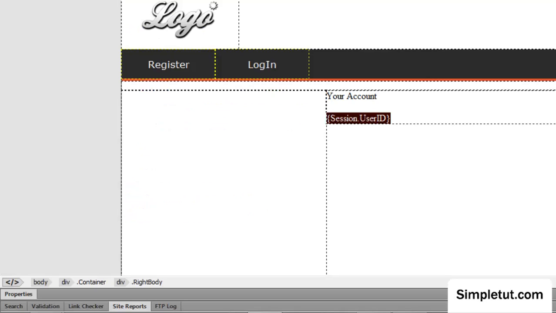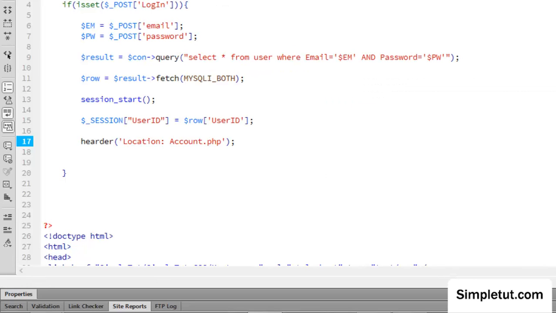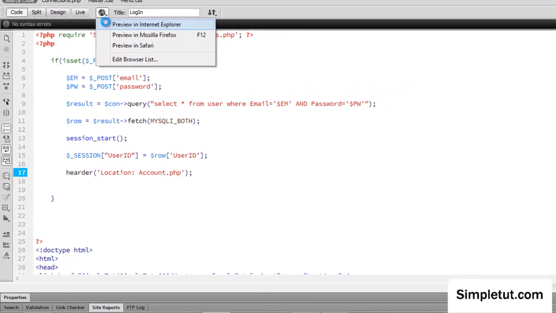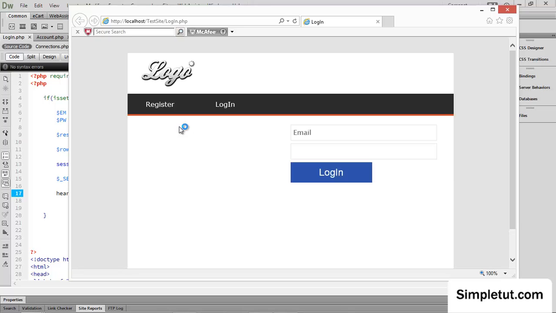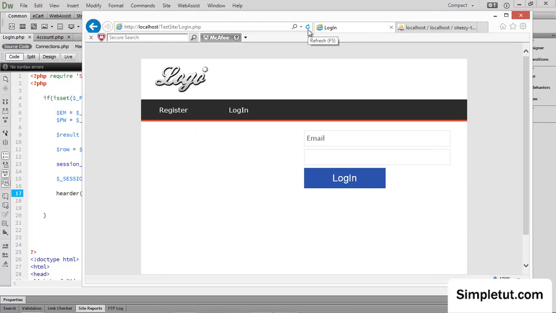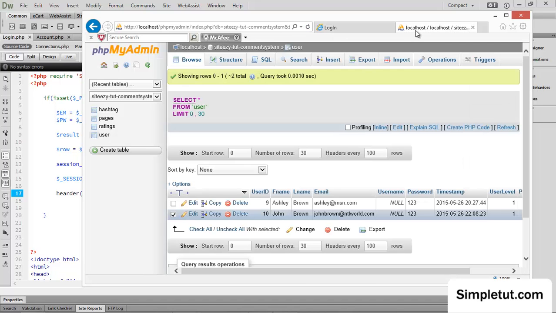Save that. Now let's return to our login page and just launch this in a web browser. So you can see this is the form we have. Now if we check our database here, you can see we've got two accounts. The first one has the email ashley@msn.com. The password's 123. Now let's just remember this: their user ID is 9.